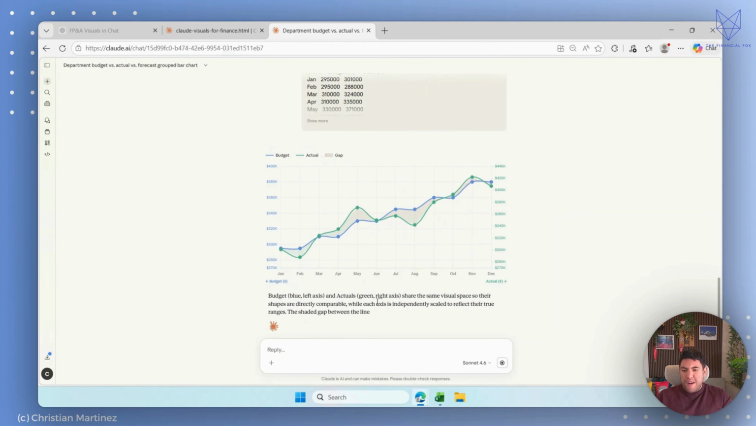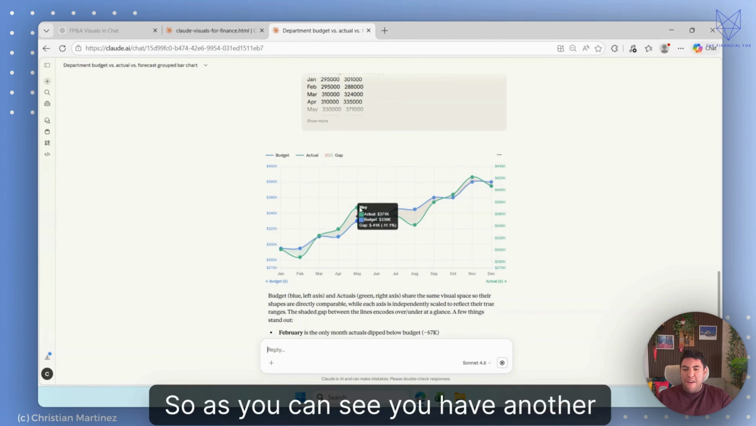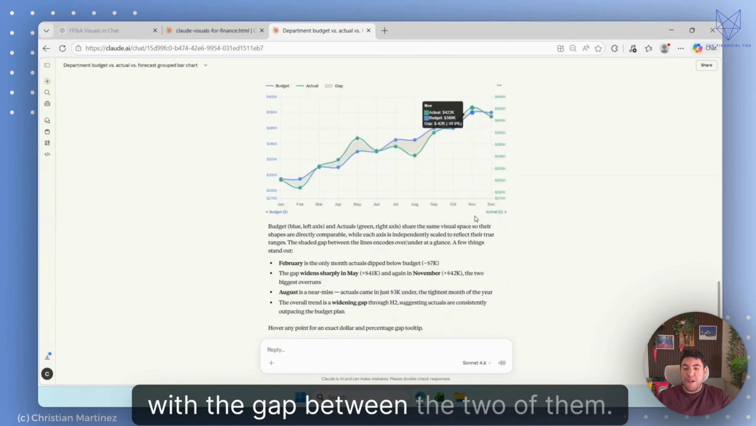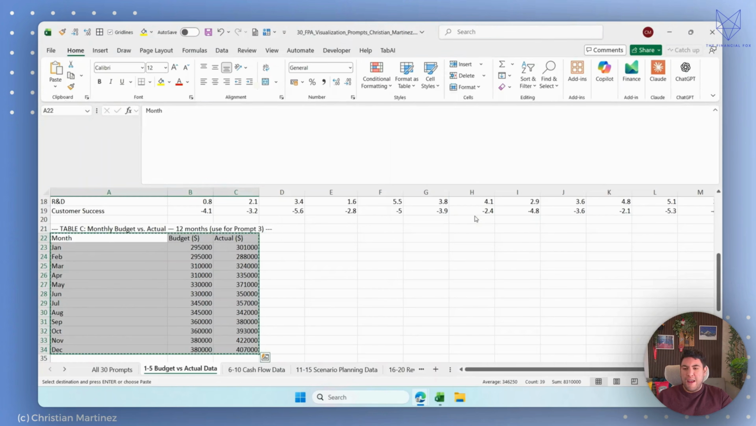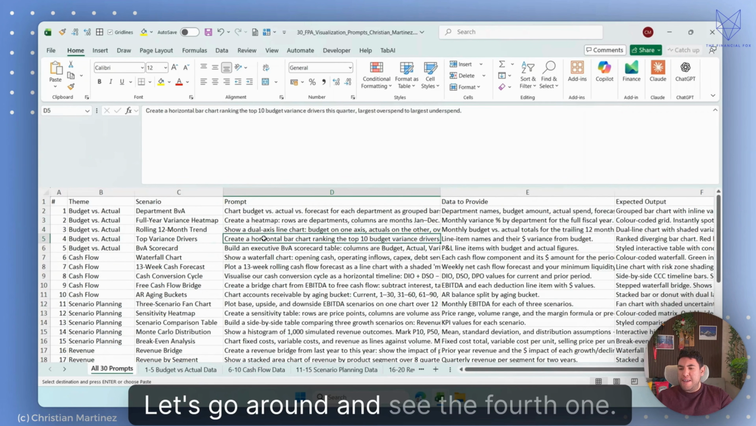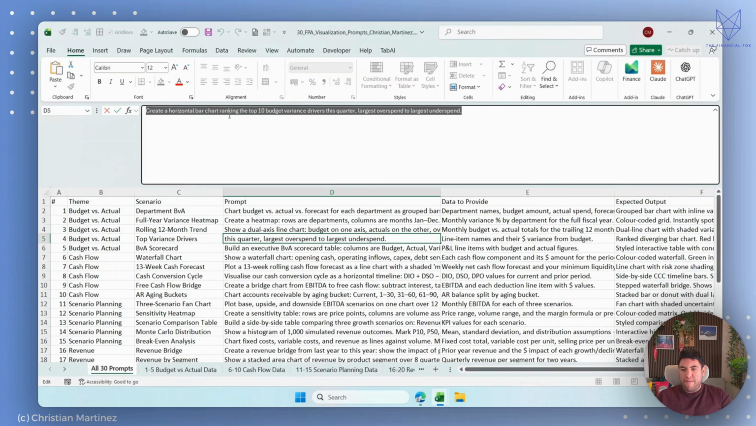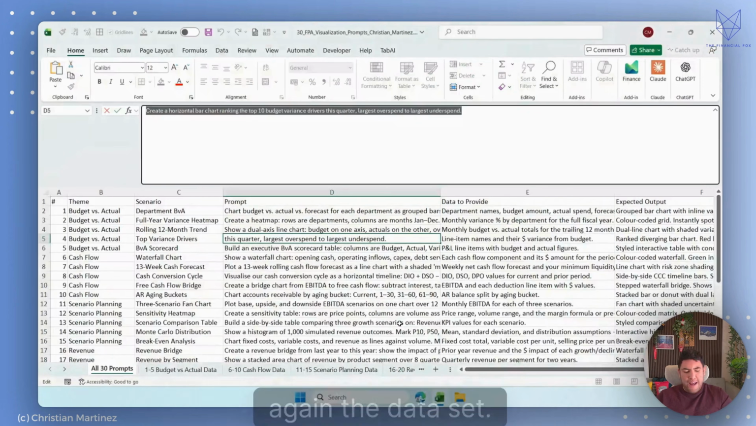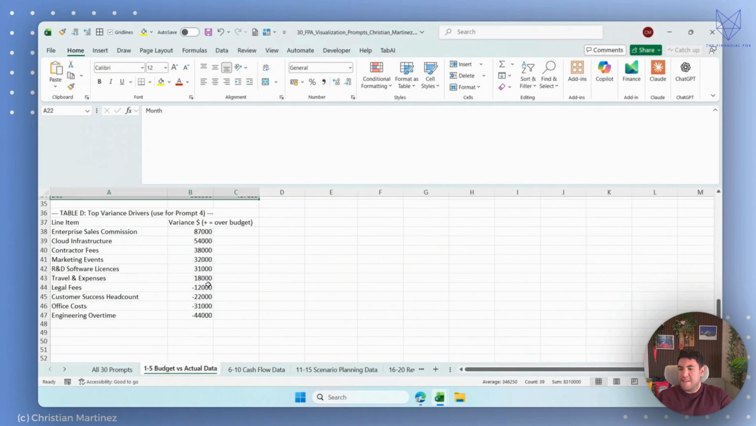So as you can see, you have another crisp visualization with the gap between the two of them. Let's go ahead and see the fourth one. So I'm going to paste the prompt and again the dataset.